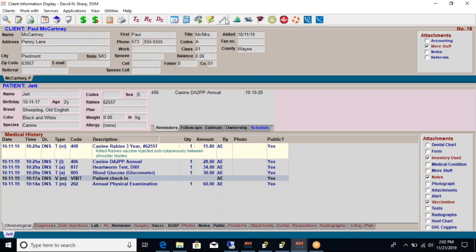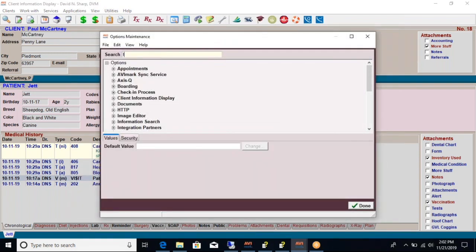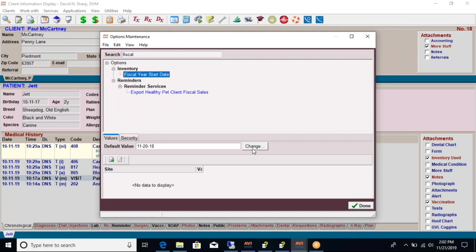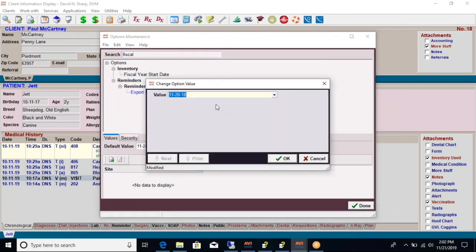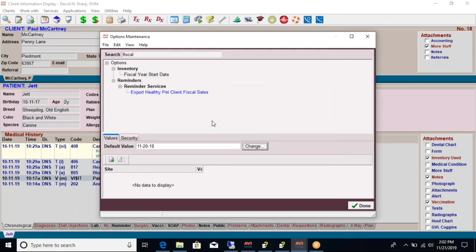You can also adjust the date in AVImark that prompt appears. If you click on the wrench icon above the client area and type in fiscal, you will see fiscal year start date, and you can click the change button to adjust this. It will default to the last date of the year, but you can adjust that if you like. This is only adjusting the fiscal year start date for that inventory prompt. It doesn't adjust your fiscal date for anything else.